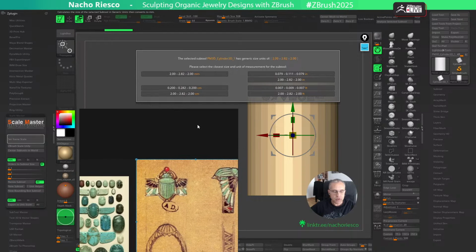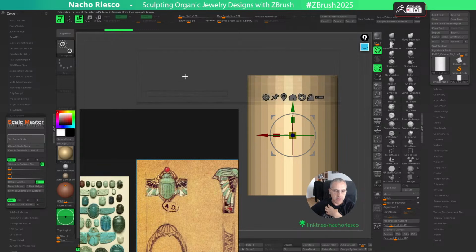The first decision to take is to decide on which units we are about to work. The most common choice is working in millimeters. You can see here ZBrush is reading that it has 2 by 2.82 by 2 millimeters. That means it's longer than wider, but okay, we are going to work in millimeters.